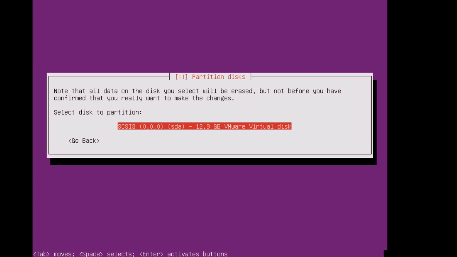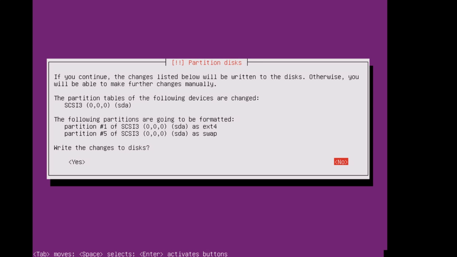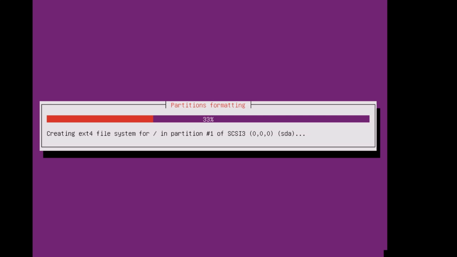Now we'll just do guided to use entire disk, but if you do want to use a separate configuration, that's completely different. As you see, there's a swap and an ext4, and then SDA, and well, actually that's the device, but you have to know a little bit if you want to actually make partitions. But if you just want to overwrite the entire disk, just keep it as this. Do the manual.